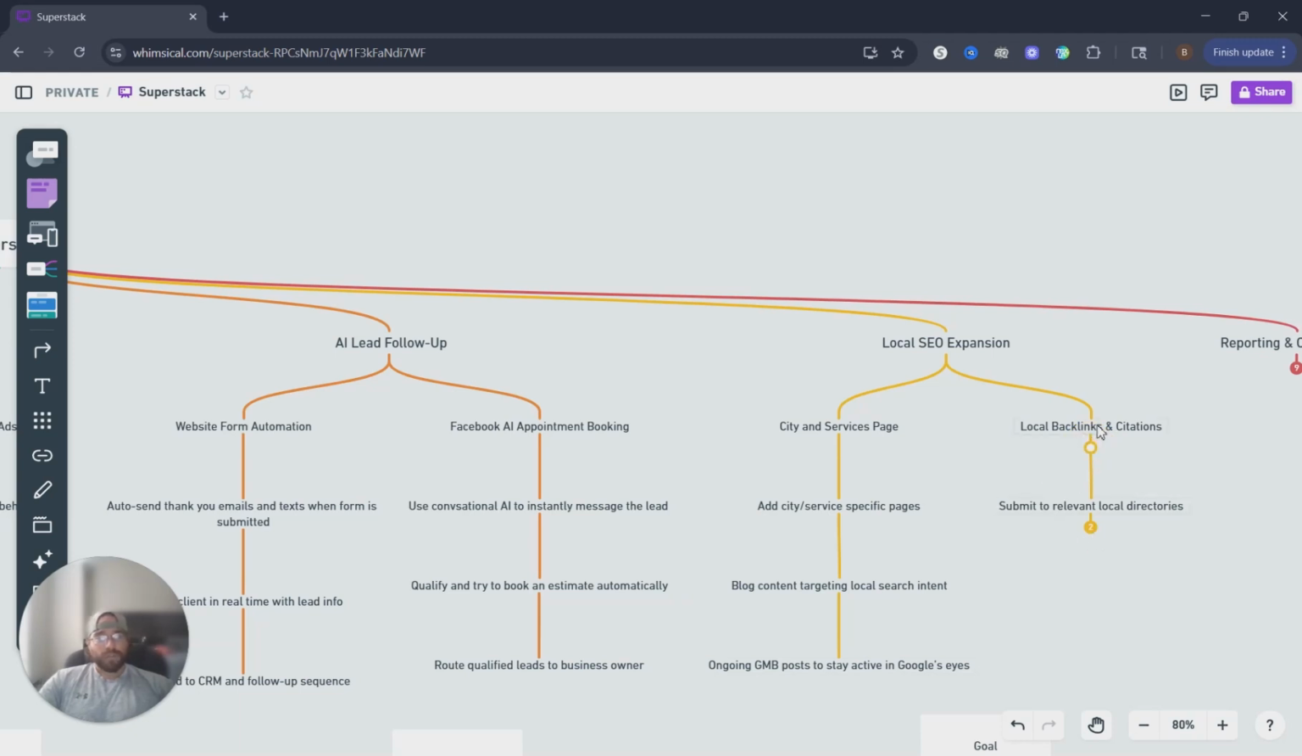So with local backlinks and citations, like I said, I submit to Chamber of Commerce. I try to get on local directories. I will do keyword research, and I'll make sure that there's local relevant directories in that specific city, and try to get the clients that I work with to be on those. Building local backlinks builds authority for your website pages, but those do take a little bit of time.